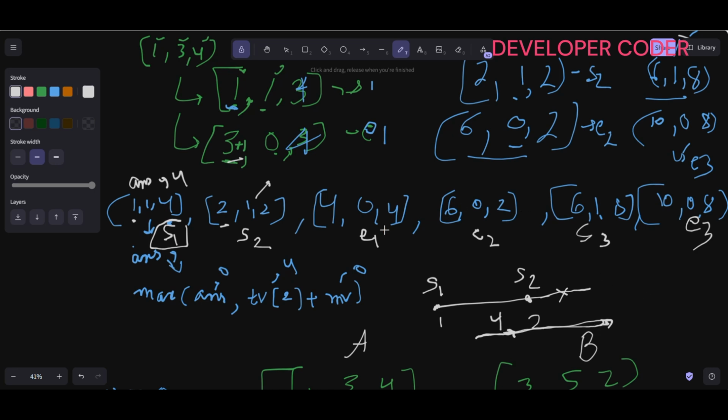All right, then in my timeline I reach this 4. This is nothing but the end of 1. 4 is nothing but the end of 1.